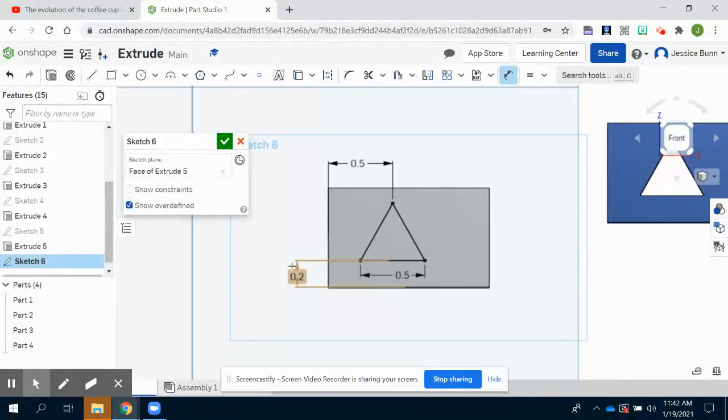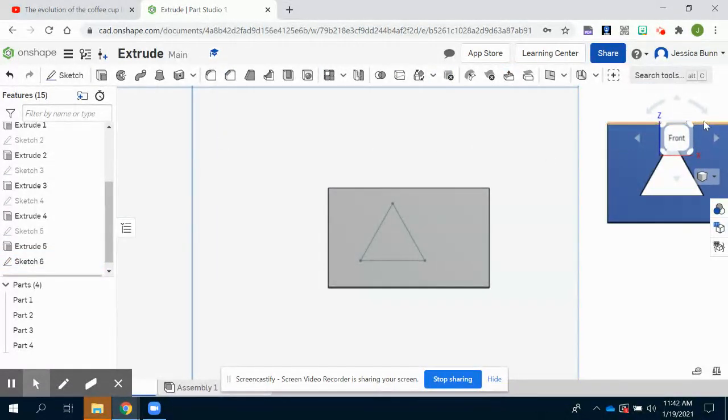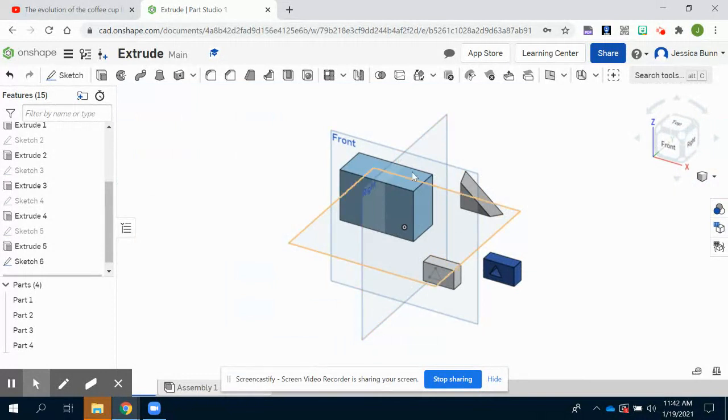So for future reference, this 0.2 and this 0.5 are location dimensions. They locate the feature on the shape. And then this 0.5 is a size dimension, giving the triangle a specific size. You'll click the green check mark, go back to your isometric view again so that whenever we extrude, you can see where things are going.